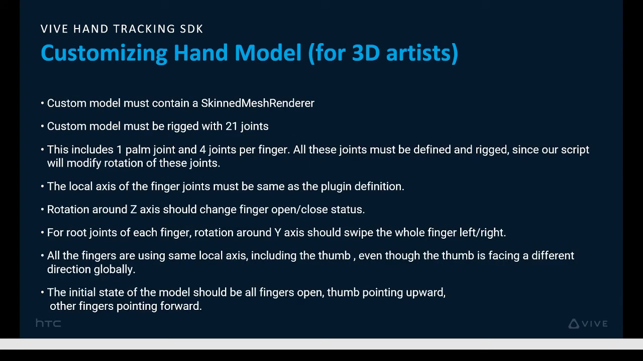Here's a set of guidelines for artists and developers when creating skin mesh rigged models. I'm not going to read all of this list, but you can see there's some specifics for rotation and axes of the fingers, and specifically the default state of the hand, which should be all fingers open. I found that some 3D tools may require some specific tweaking when exporting the FBX file for use in Unity. Just make sure it can create a skin mesh renderer upon import into Unity.